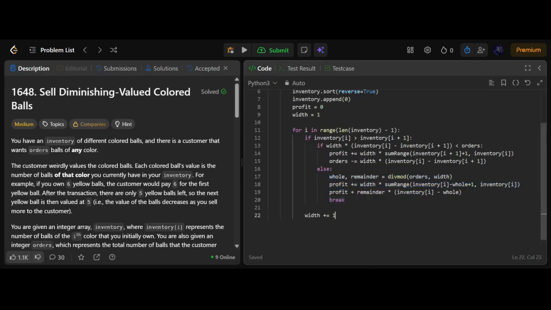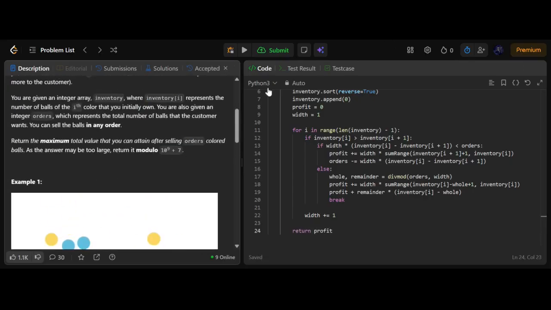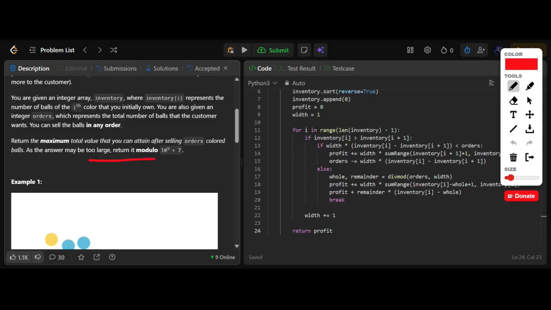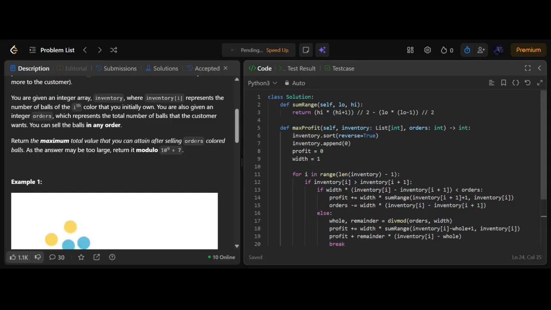And then the next thing we can do is simply get our profit and return the profit. But remember, there is something that we need to do. We're told over here that the value may be too large, so we want to return it mod 10 to the power of 9 plus 7. So we can just do that. Return mod 10 to the power of 9 plus 7. So that's the code. Let's actually run the code and check I haven't made any mistakes.